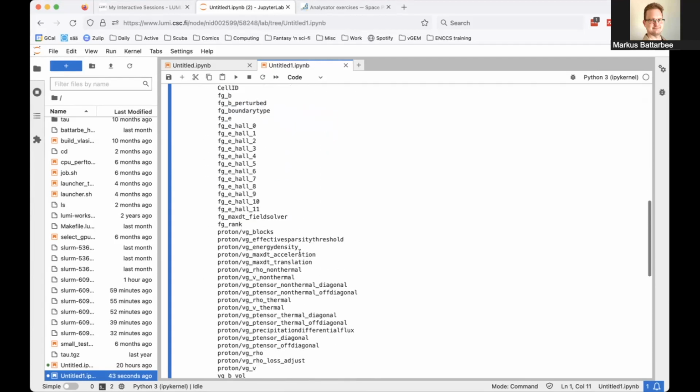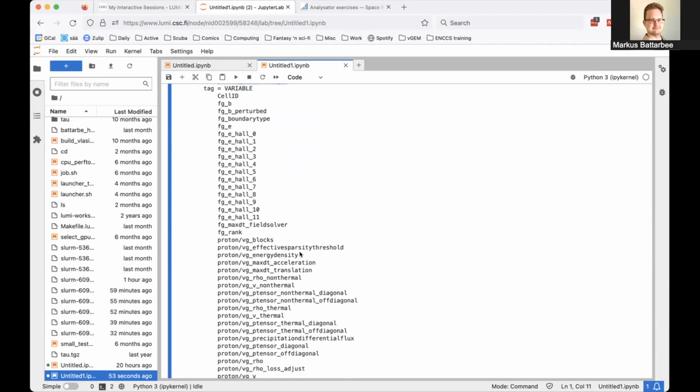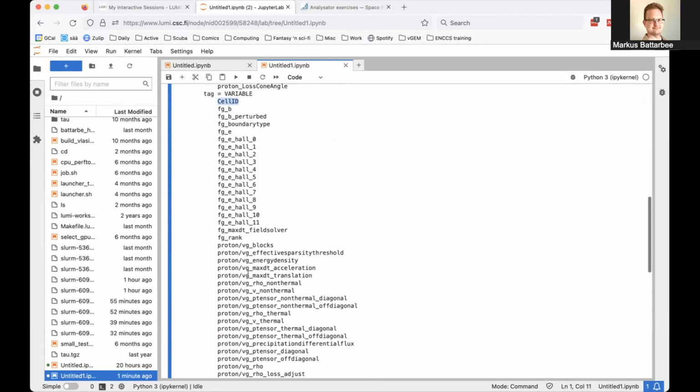Then we have a list of variables. Now this is the most important thing, so these are things that you could plot. We store the cell ID, which is the index into the simulation domain. It is stored as a variable, but is then actually used to aid with all of the other variables, to sort them, all the Vlasiator grid variables. Then we've got a list of field solver grid variables here.